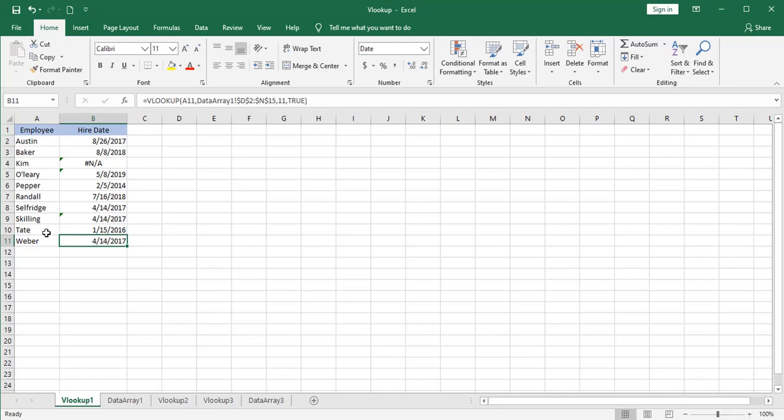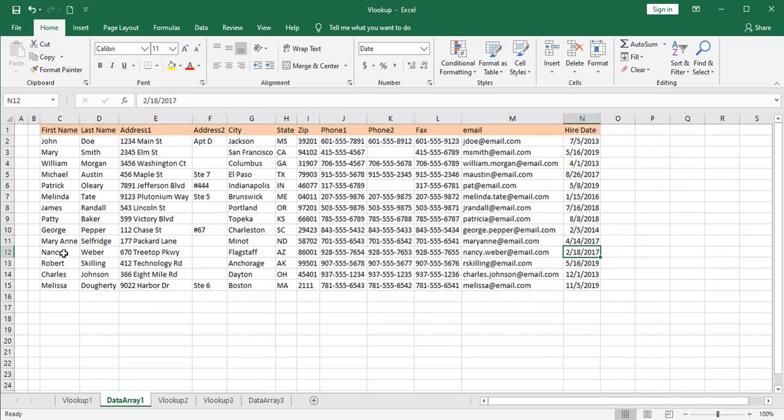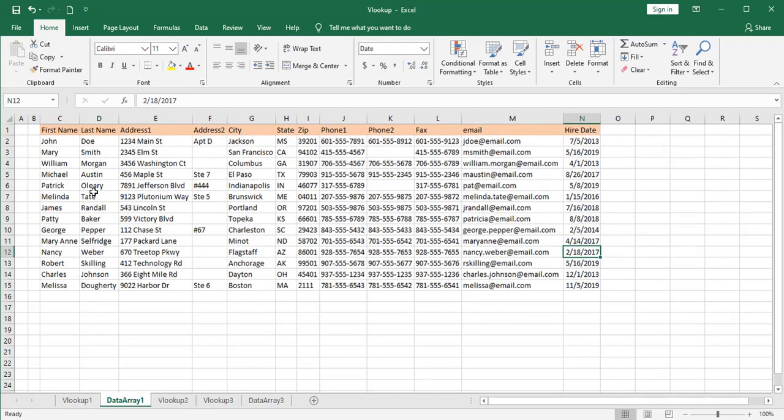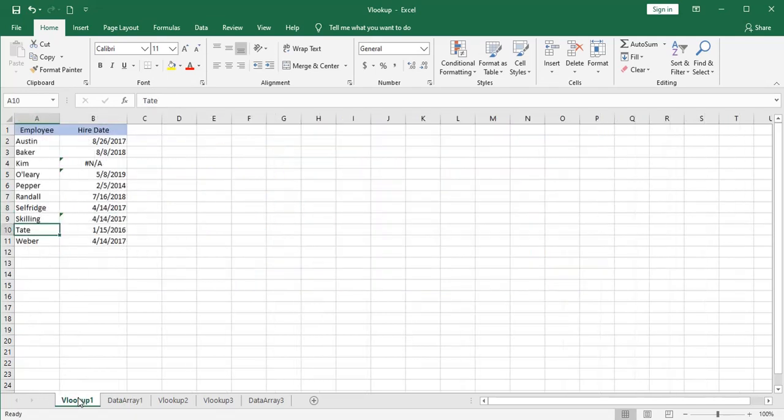Let's go to one that worked, and Tate looks like she's working. Tate up here, January 15th, 2016. So that's the correct answer. Does capitalization matter? Let's go to our table array and spell her name without a capital letter. Tate, it still works. So capitalization is not a requirement if you put false in there. It's close enough to work. There's another example I want to show.